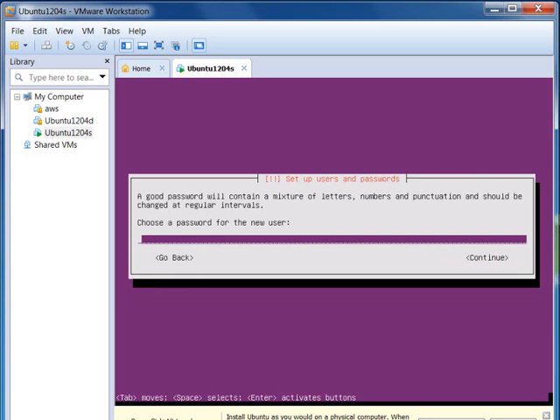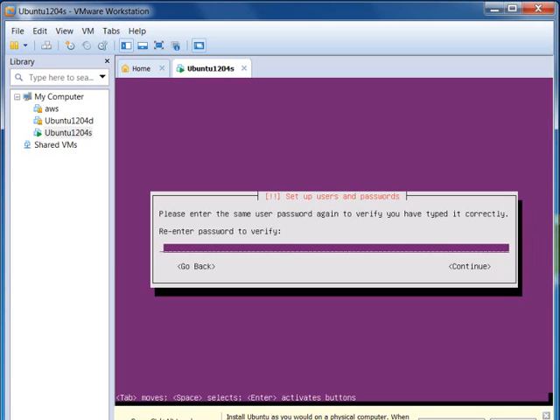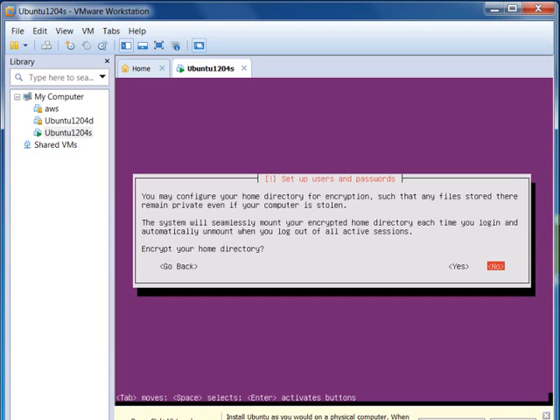And now it's going to want a password. I'm just going to want to use password. Continue, and then repeat that. And of course you can choose something that's more secure if you feel it necessary. But I'm just going to make it simple for this so I don't forget it. If you do choose something more complex, be sure to write it down. If you forget it, then it's a little bit tedious to try to recover it.